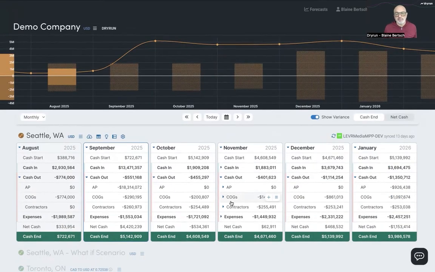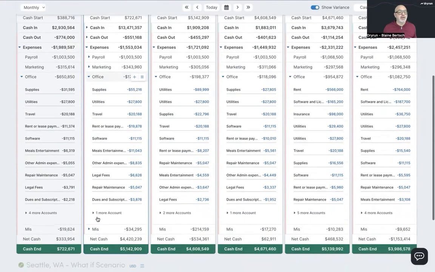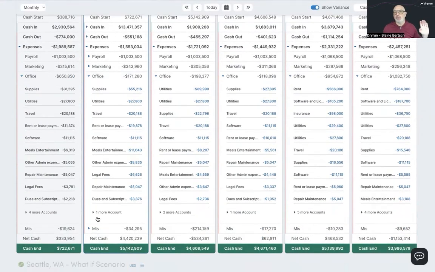Our cash out is very similar. We have an AP section, a COG section, a contractor section, and we can map whatever we want into whichever section we need it to be. And the final section you'll see is expenses. Here's where I've made a number of subsections and started to group together my expenses so that they make sense, but I'm not overwhelmed with a ton of granular data. But I can always dig in and look at the accounts one by one and start to understand exactly what's happening and where my money's going.